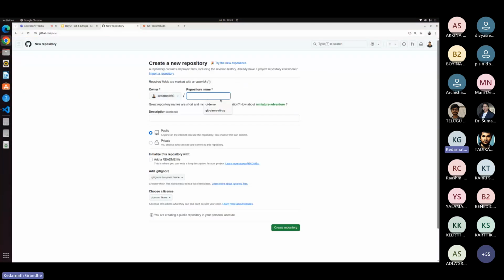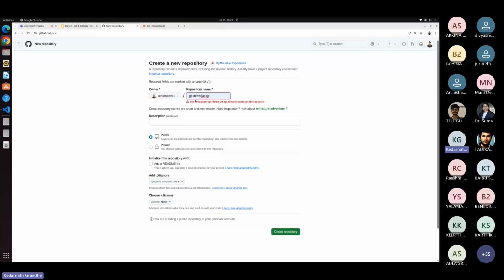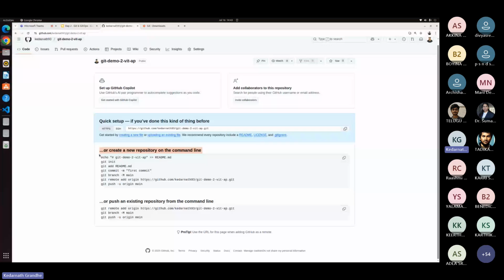Just say git. Since I already used this name, it's saying this already exists on this account. So don't do that. Okay, this one is available. Now I'm not initializing it. I can just do create repository. So it creates a placeholder here, and it gives you a neat explanation, right? If you are trying to create a new repository in the command line, do these. If you are trying to push an existing repository from the command line, do these. Okay, now there are some interesting commands for you, right? I'll go through this remote add, origin, all that now.